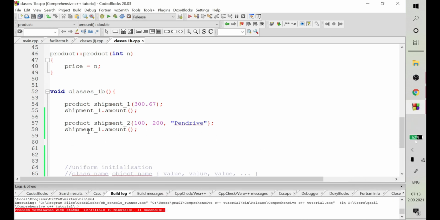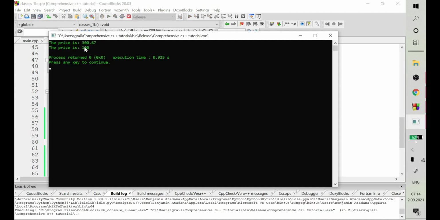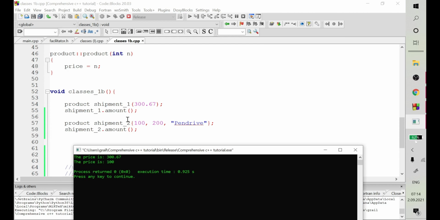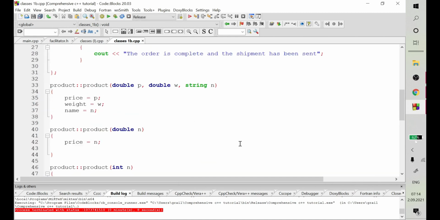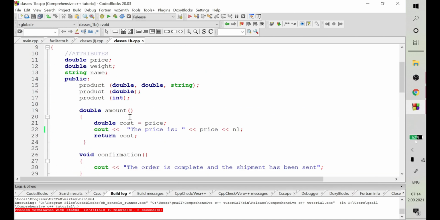I'm sorry about that. I should have said shipment2.amount. So we run this, and the price is 100. Right, the price is 100 here, but we want to compute the cost as we did in a previous video. So I'll come over here and modify this function.